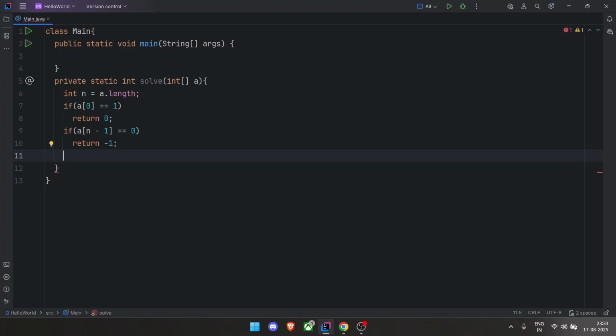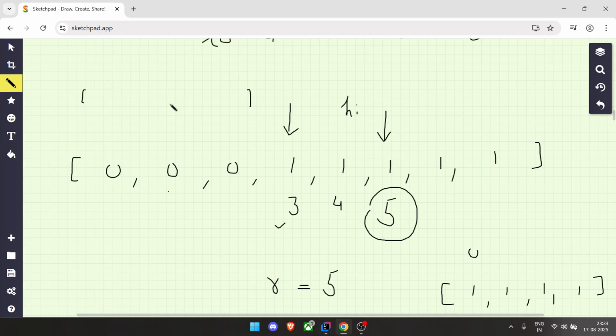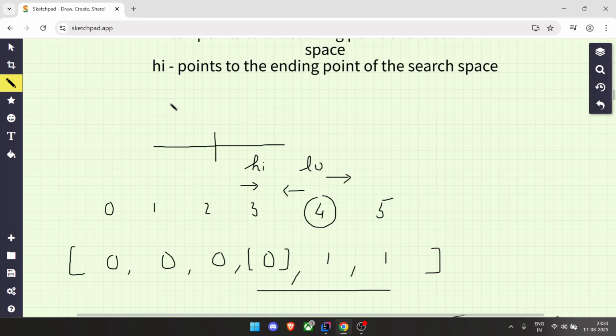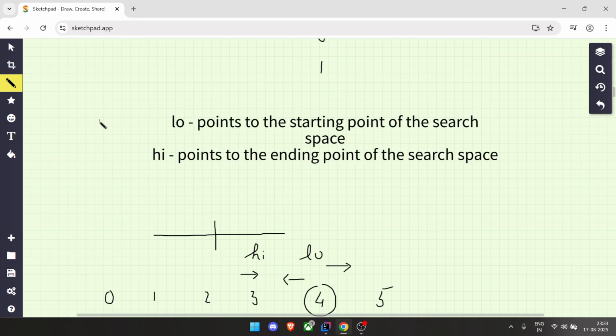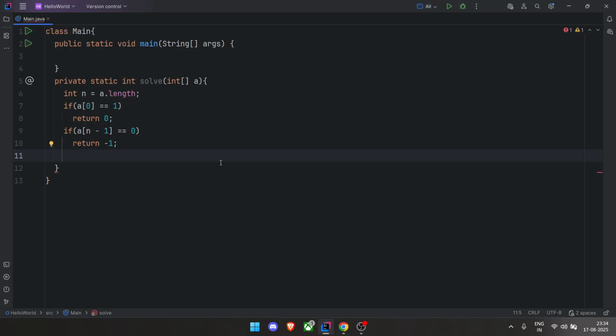So now let's start with binary search. Now we have to initialize low and high. I have discussed this multiple times. Low points to the starting point of the search space, which is index 0, because we are starting with the search and we don't know where our index is present. And high points to the ending point of the search space, which will be the last index n minus 1, because we have to cover the entire array initially, right? So your low will be 0 and high will be n minus 1.